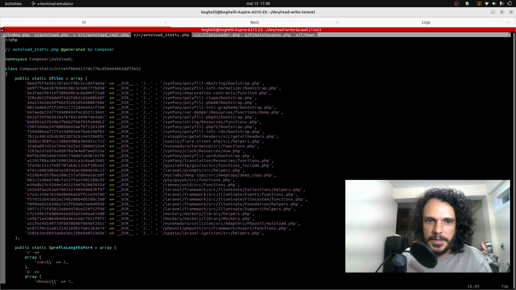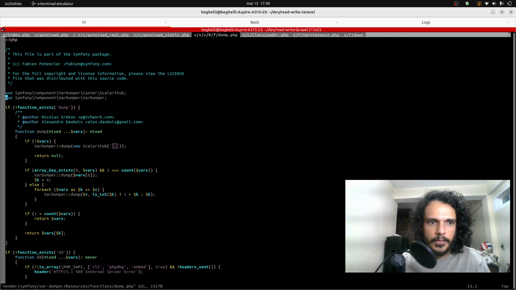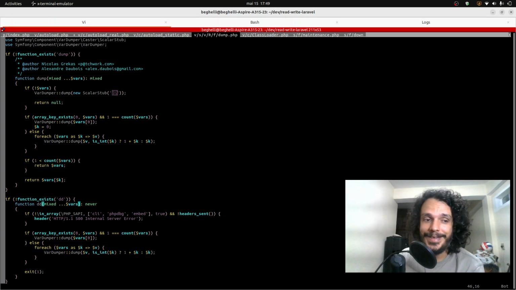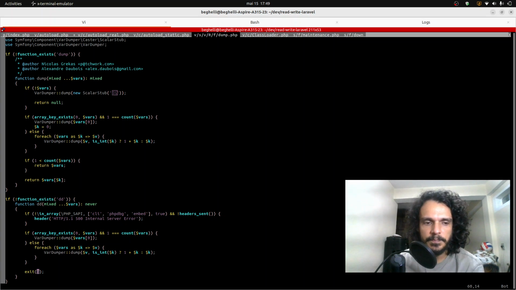It's a var dumper. So if we go and take a look at that, vendor Symfony var-dumper resources functions dump, we can see our loved, well, I say our because Laravel developers use this a lot to debug, but it's actually a Symfony package that implements the DD, right? And the DD is really a die dump, right? It dies and, well, it's dumping and exiting, but it's basically that.